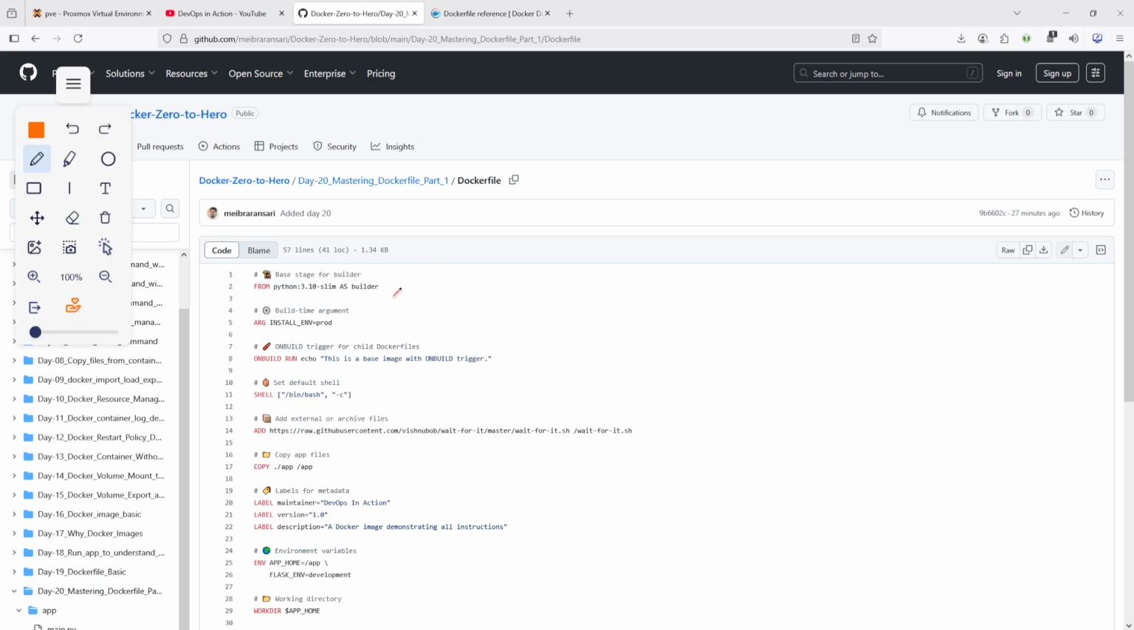let me do this, Docker base image. This is very important, okay, you cannot avoid it. During the build time you can use an argument, we will see that in the argument section. On build trigger is again very important, we will see it again in the upcoming sessions. Default shell, this is very important.